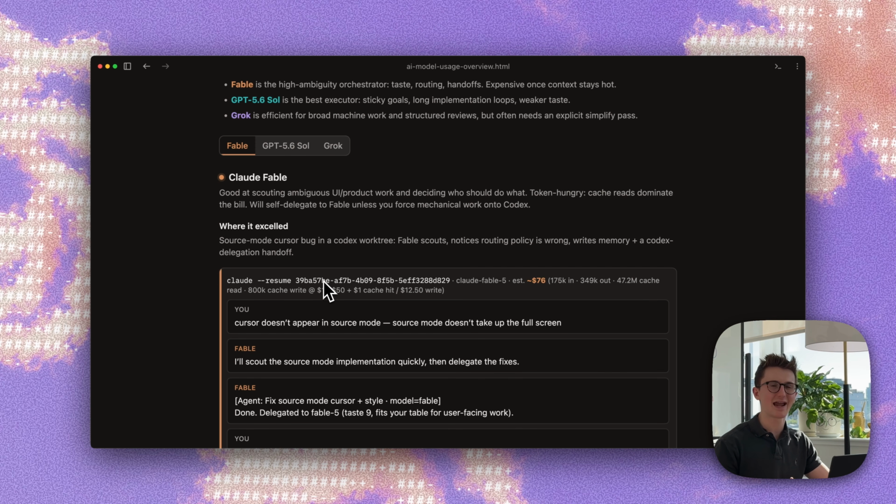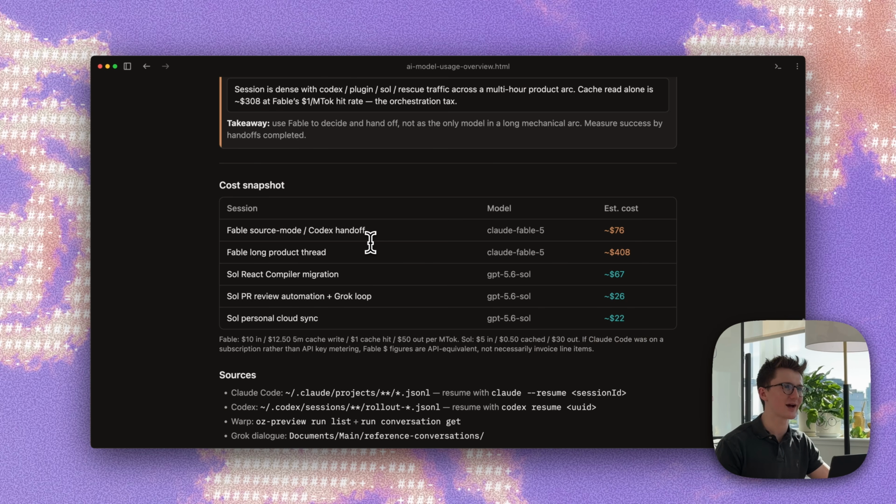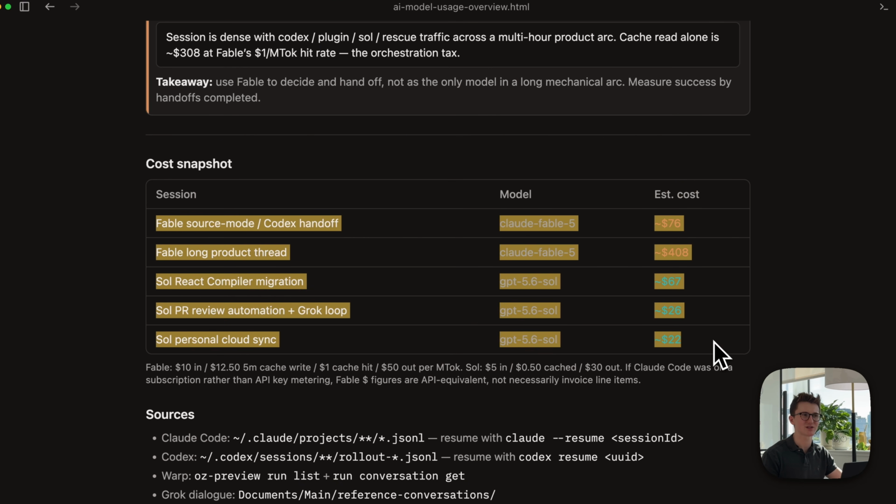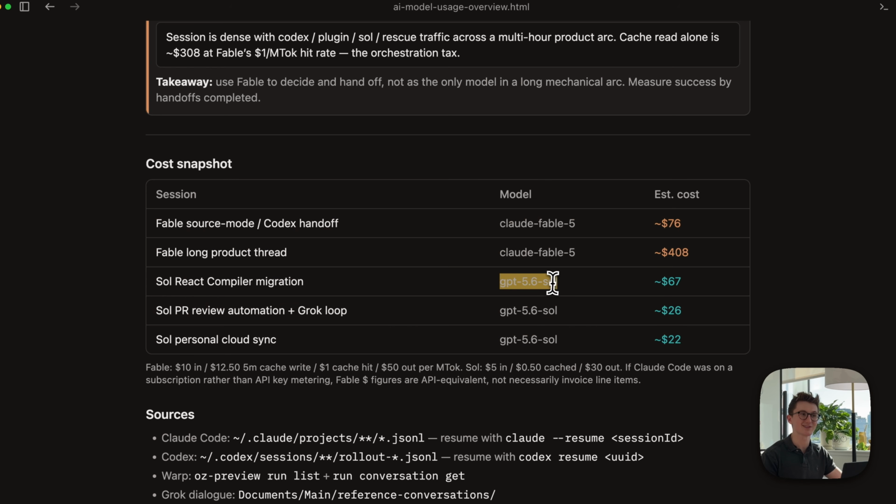So inside of here, I had it pull out some of the top sample conversations and evaluate both the token cost and also some highlights in the conversation itself to talk about where it excelled. And because I want to talk about cost first, I'll actually scroll down to the bottom here where we can see a cost snapshot of some of the sessions that I've run. But we can see a comparison between Claude Fable and GPT 5.6 Sol. These are the two frontier models if you're reading the headlines right now. And you'll immediately notice off to the side a little bit of a difference in the cost that you observe. Now you can go to the benchmarks to see on average what these are.